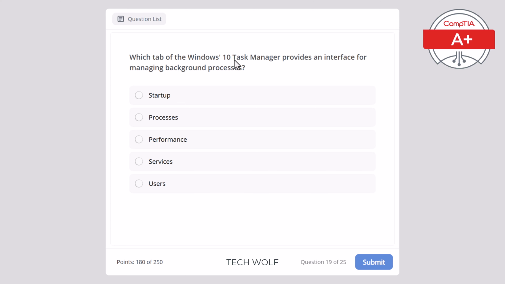Which tab of the Windows 10 Task Manager provides an interface for managing background processes? And this question is also about Task Manager.